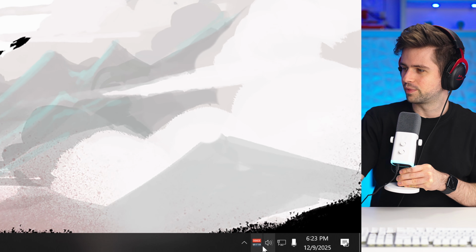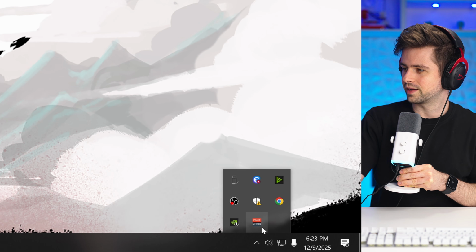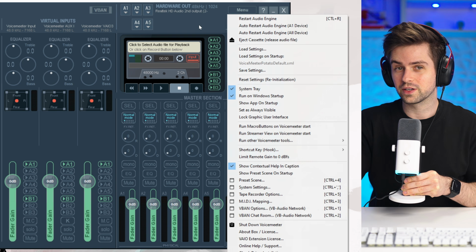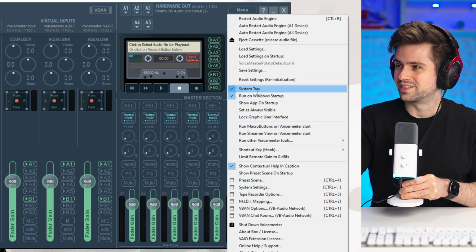And now if you close Voicemeeter Potato, it will still be right here in the system tray. You can always click to open it. And now it will also start when your PC is booting. However, if you don't want that, you can always disable it right here.